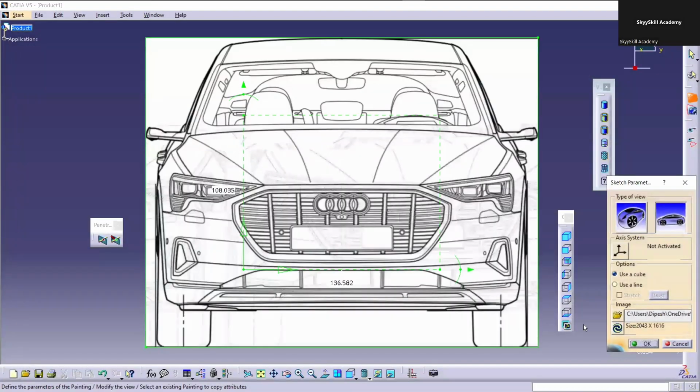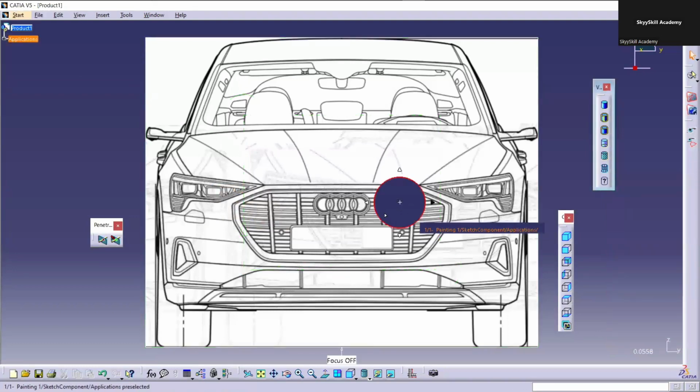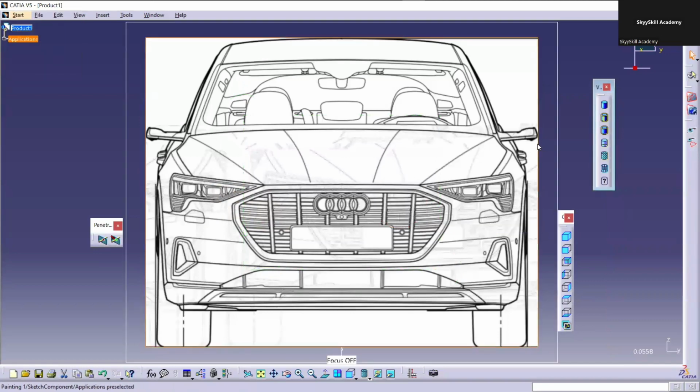Okay. So now I have to set this, you can say the height is 1616, enter 2043. You can see I got the same. So I'll go for OK. You can see my front view is done.